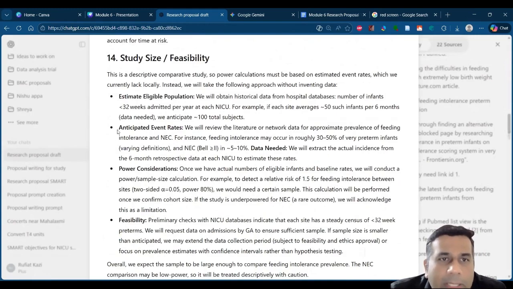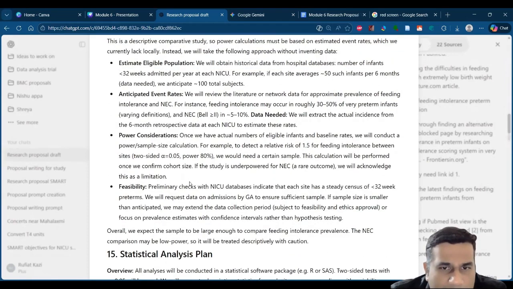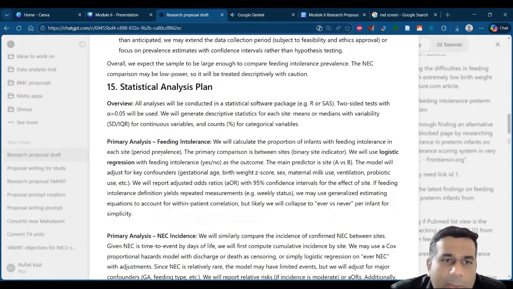Then comes the study size and feasibility. So it's telling me it's better to go for 50 infants per 6 months. Okay. So for a total of 100. So let me see whether it's doing any sample size calculation. No, it doesn't have a sample size calculation.